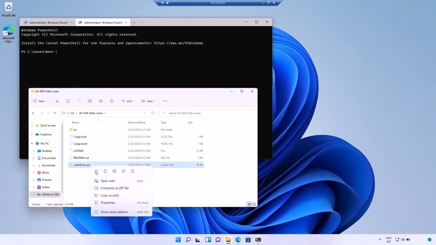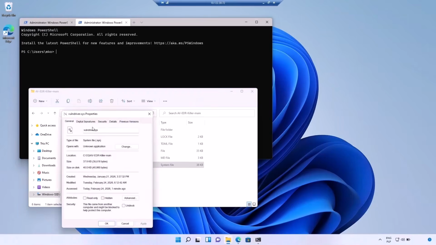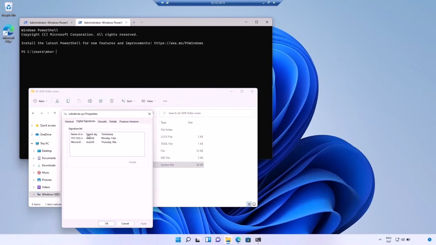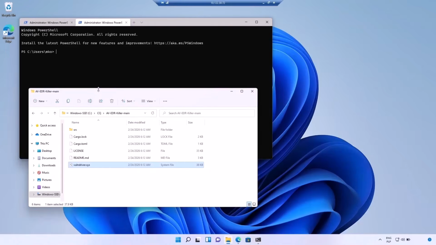Let's inspect the driver. I'll open the file properties and navigate to digital signatures. Here we can see that the driver is properly signed, which makes it trusted by the operating system. That's a key detail. Next, let's load this driver.